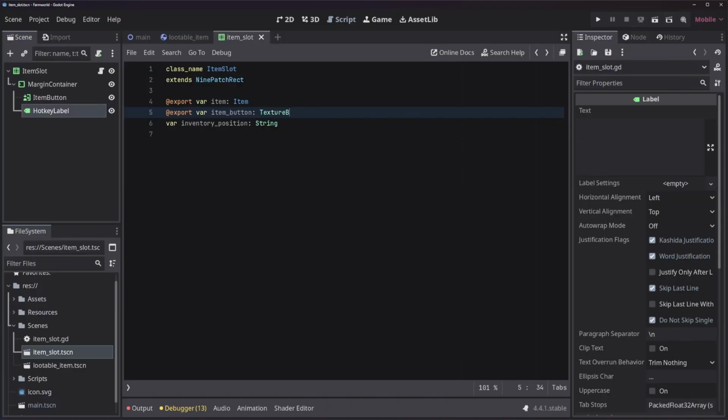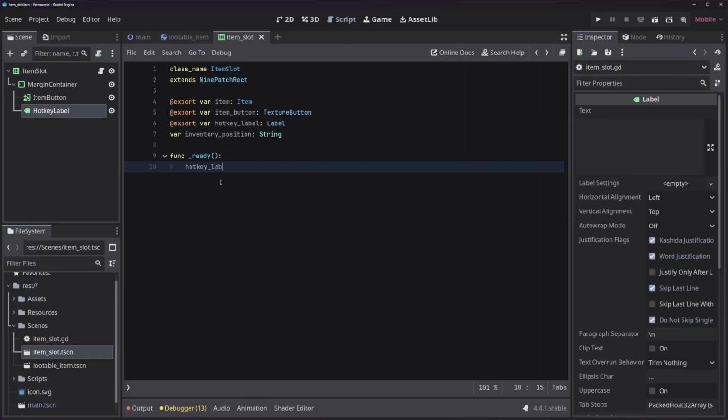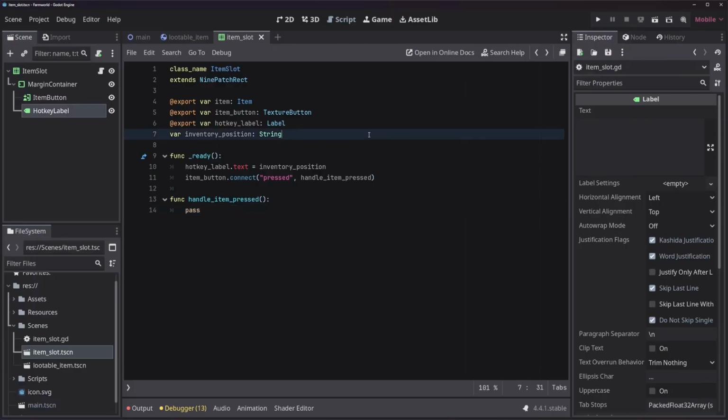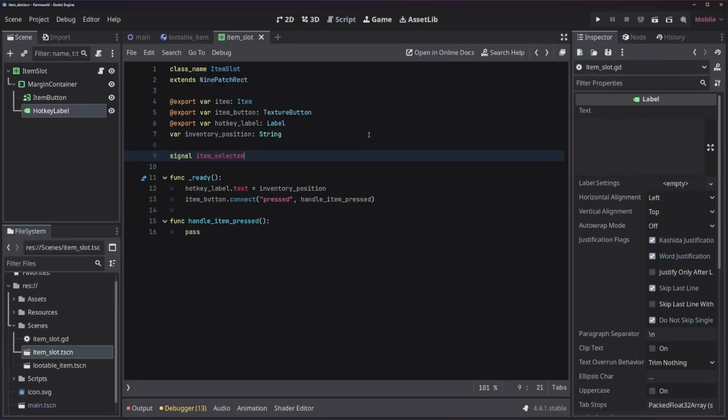And we'll need a couple reference variables for our child nodes. We're going to need one for the item button, which is a texture button. And then we're going to need a variable for the hotkey label, which is just a regular label. In the ready function, we will just set our hotkey label text to our inventory position, and then we're going to connect to the pressed signal of the underlying item button. And then quickly stub out that function signature just to quiet the IDE. And we'll define a custom signal for this item selected.